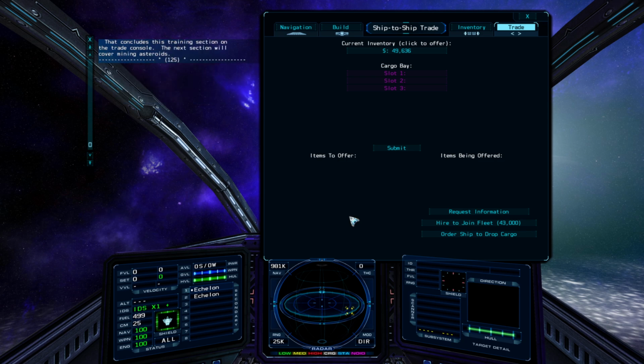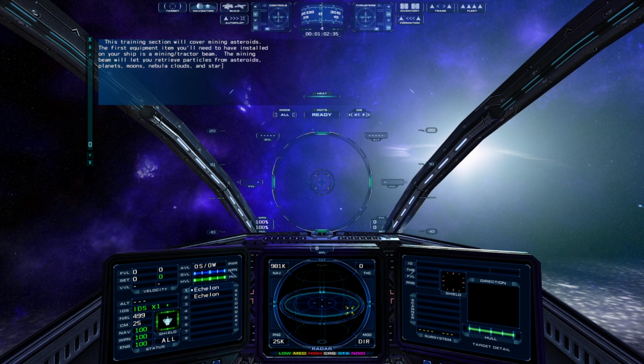That concludes this training section on the trade console. The next section will cover mining asteroids. This training section will cover mining asteroids.